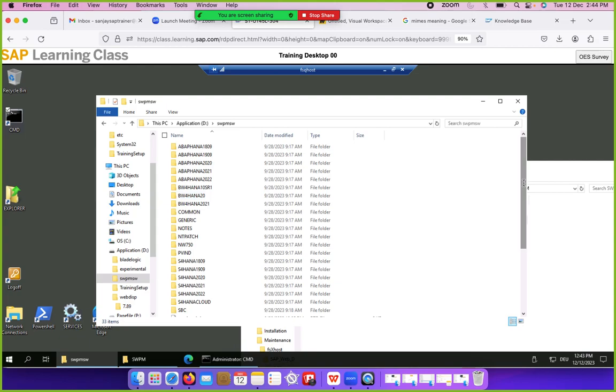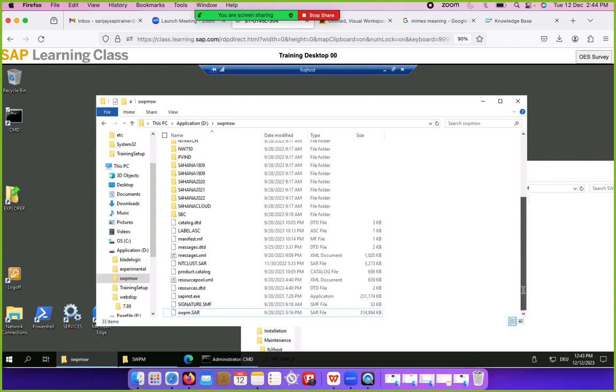Now after extraction, we will be having the SAPinst.exe program. We can start this program to install the SAP system. We can start the SAPinst.exe program to start the installation of the SAP system.